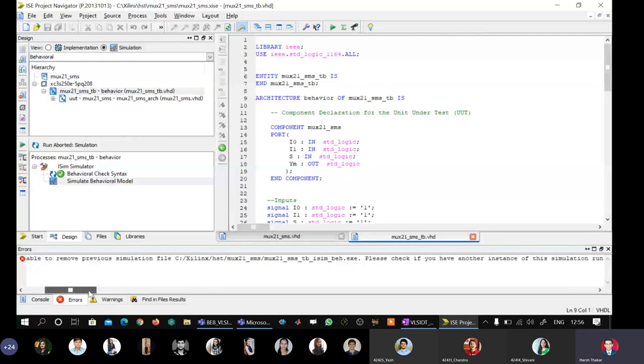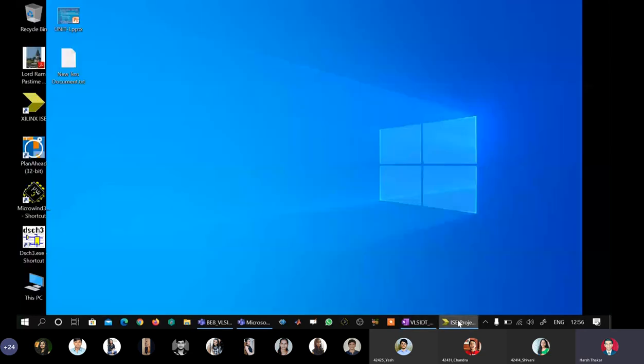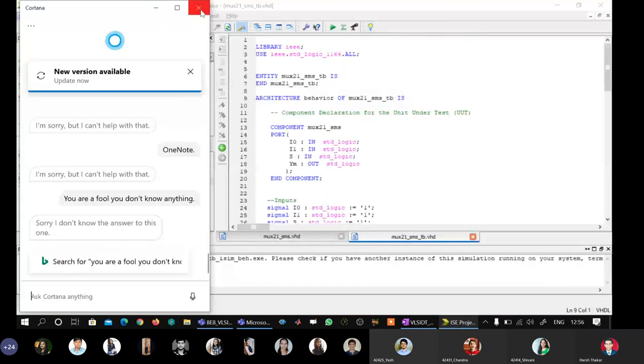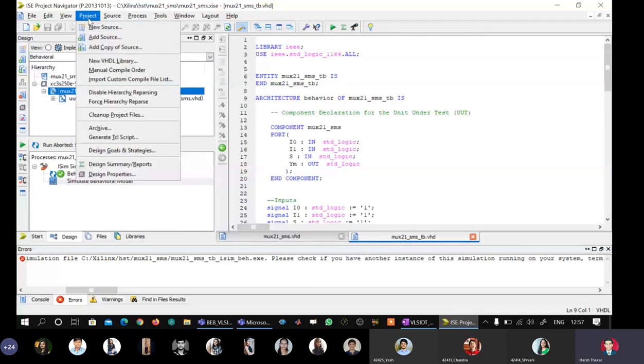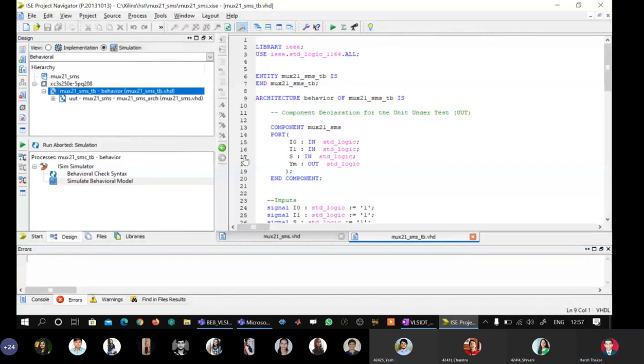Unable to remove previous simulation. Please check if you have another instance of the simulation, terminate it. Okay, fine. Anyways, we have some solution for this. You go to project, clean up project files. I will say just clean up the cache. Let us see if it works. Again, go and say run.